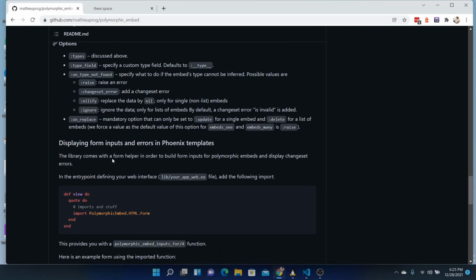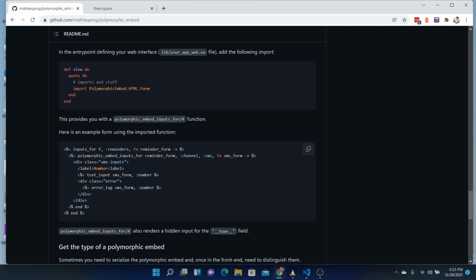And down here, let's take a look at this one. Reminders is the entire model. Then it has polymorphic embed inputs for the given form, and what is it? Okay, for the channel. Okay, so we probably have to have one of these for every one of the components. Well, let's see where we're at here.